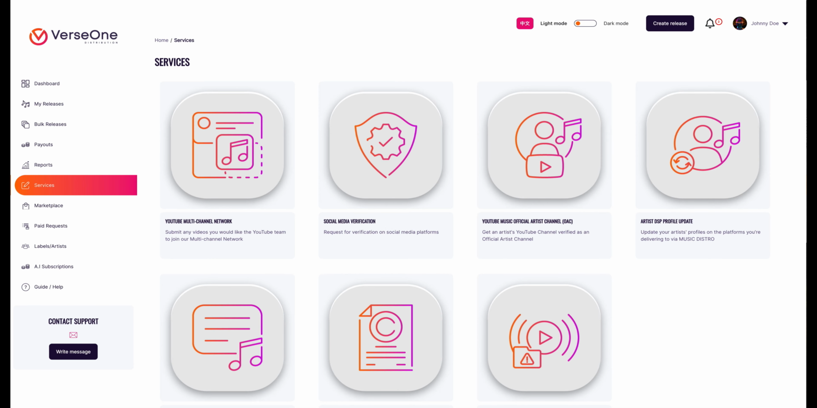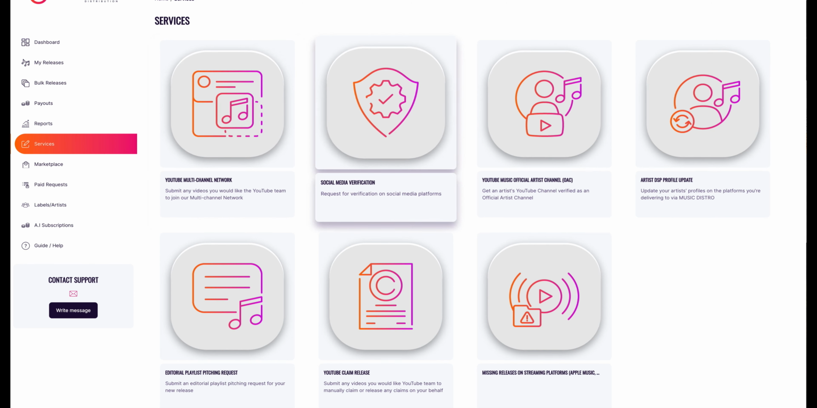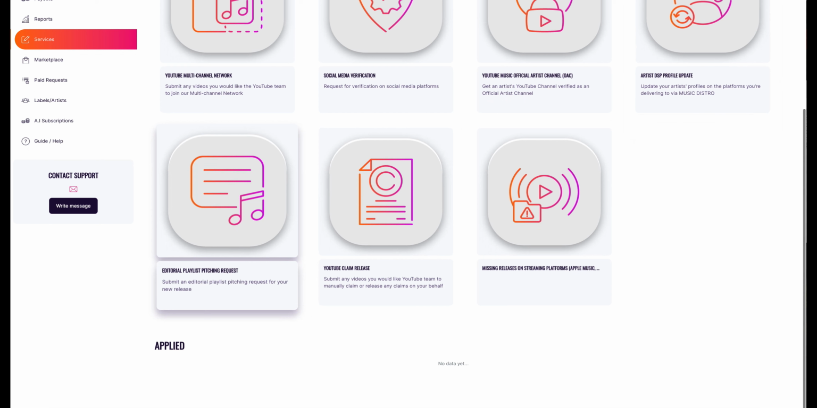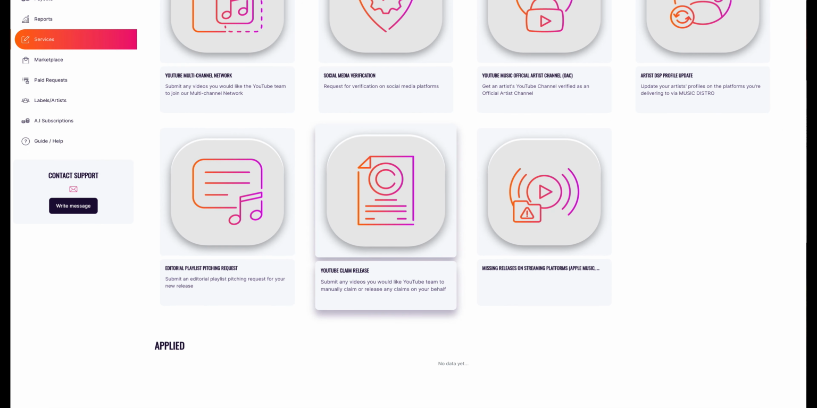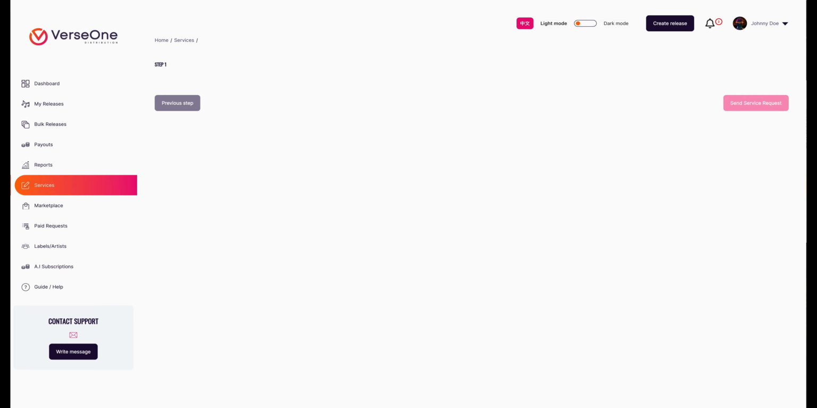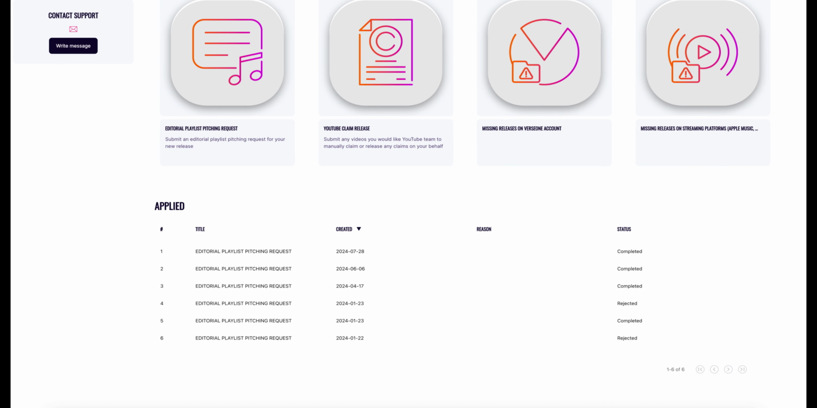Services. The Services page contains a suite of free services that users can request on the platform. These services include YouTube multi-channel network, social media verification, YouTube official artist channel, artist DSP profile updates, editorial playlist pitching requests, YouTube claim releases. Lastly, there is also support for missing releases on streaming platforms. Users can click on any of these options to request the service directly within the platform. The Applied module lists all the services that the user has requested, along with their current processing status.